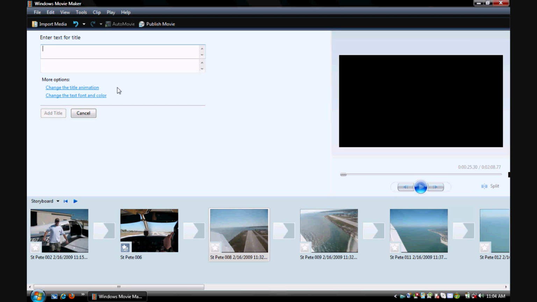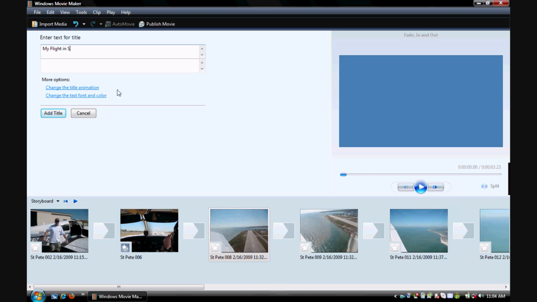I'm going to put something like my flight, and you know what? Let's call it flying in St. Pete, Florida. As you see, now it's come up like that. We've got a blue background and some white text.